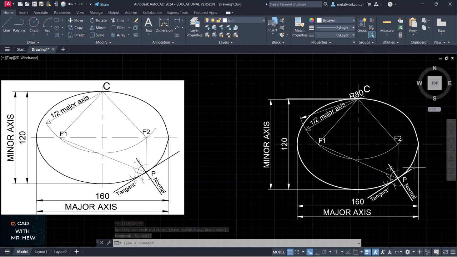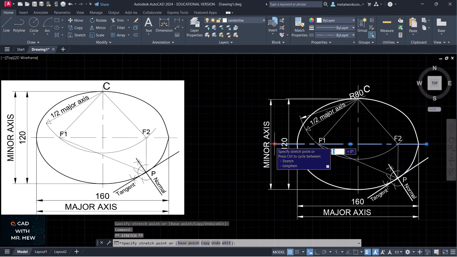All right, so this is our finished drawing for the construction of the ellipse given the minor axis. We can actually extend this a little bit. And then we can make this center line a little bit closer. The same thing on the other side.